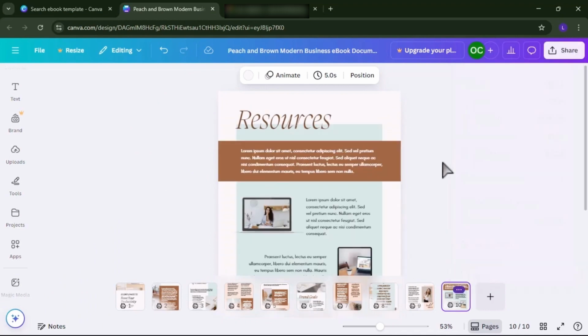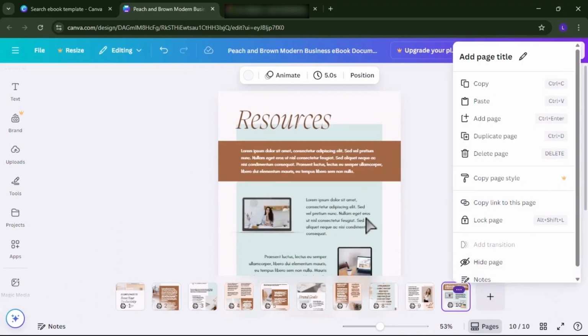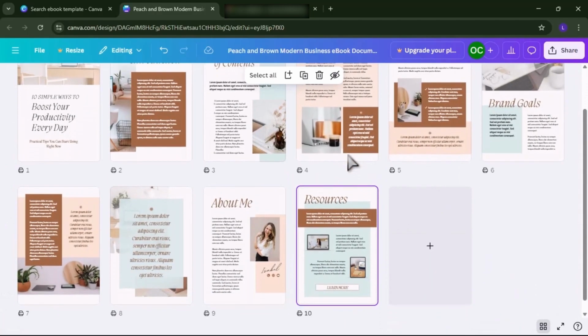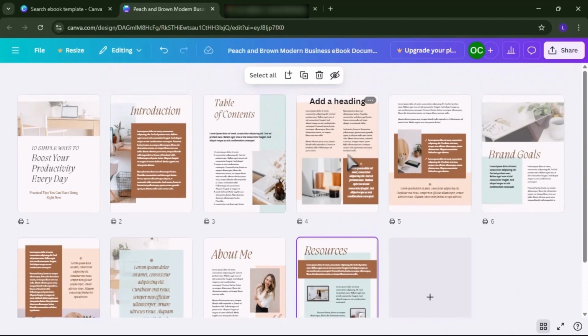So if you want to change the view, you can easily just come down here and change it down here. So this just gives you like a clearer view of all the pages. If you want to just see everything all at once, you can use this view. Then once you're done, you can still go back to the way it was.